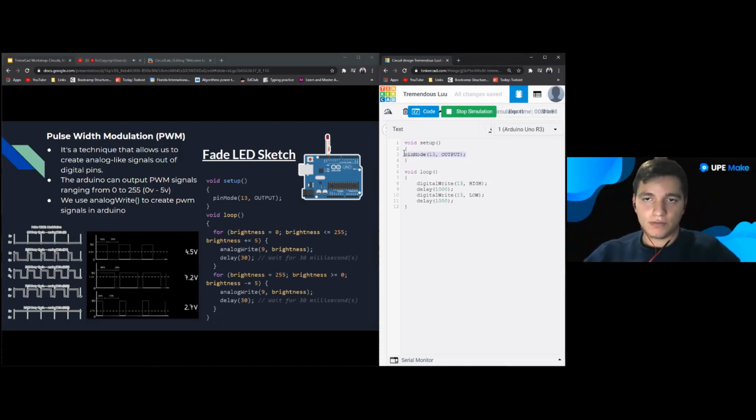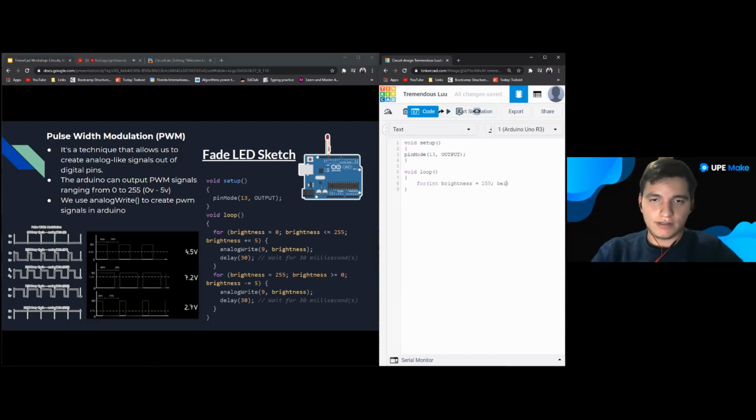So let's go ahead and start programming this. It's going to be the same pin that we're going to be using. The only difference now is that we're going to be using a for loop. So we're going to be creating a for loop. It's going to be an int brightness equal to 255, and then we want this brightness to continue to increment if it's less than 255.